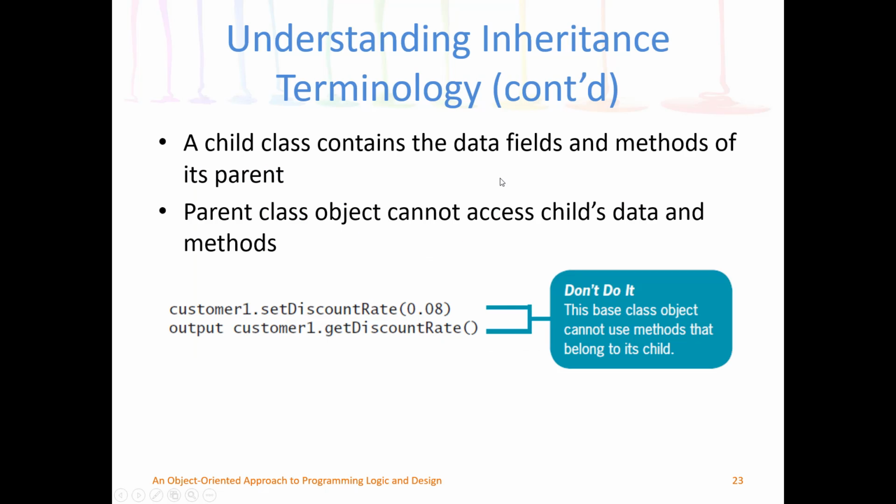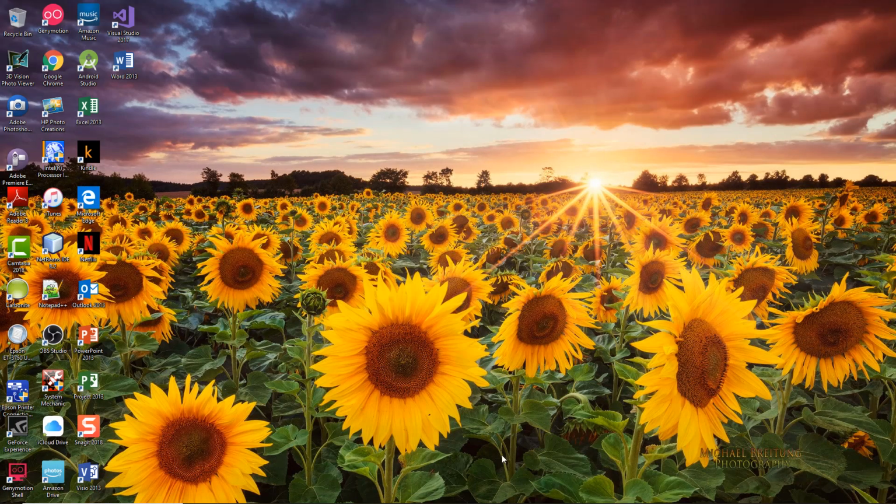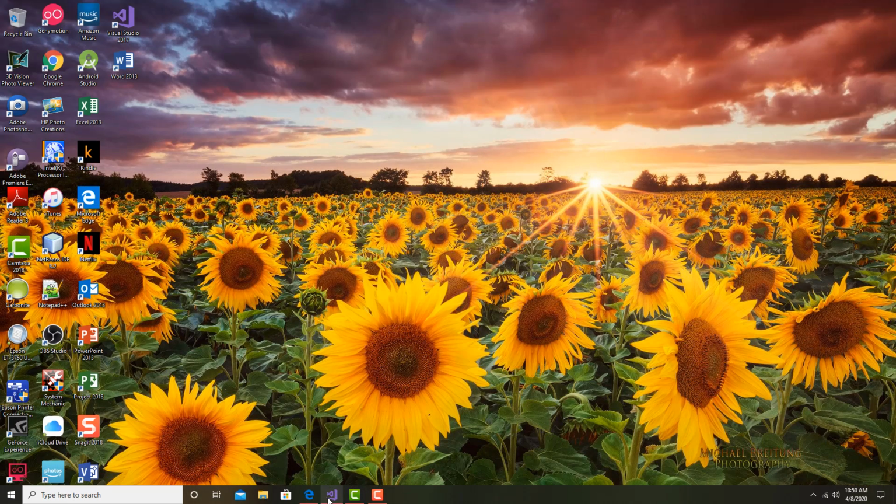A child class contains the data fields and methods of its parents, but the parent class cannot access the child's data and methods. So customer 1 will never have a set discount rate because that's in the child. It can't do it. So again, the child contains the data fields and the methods of its parents, but the parent class cannot access the child's data. So let's go into some code.